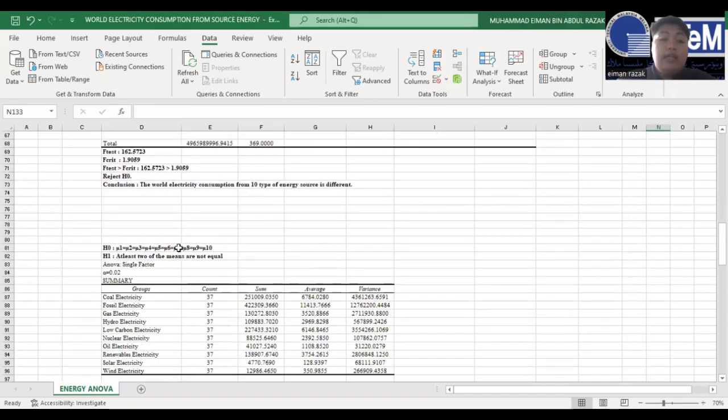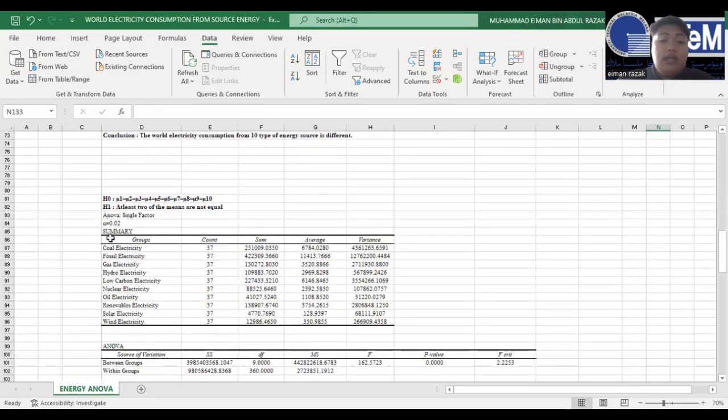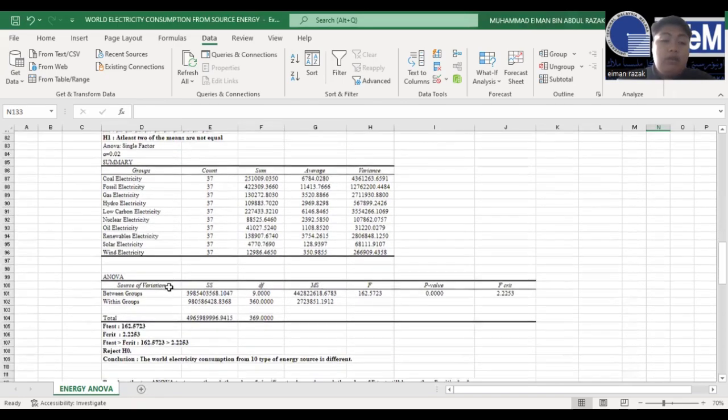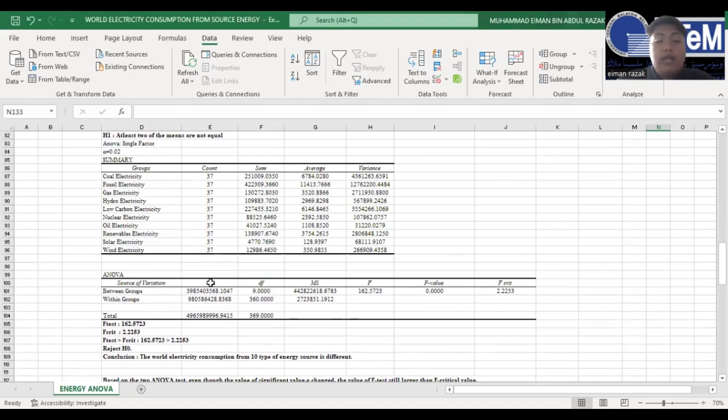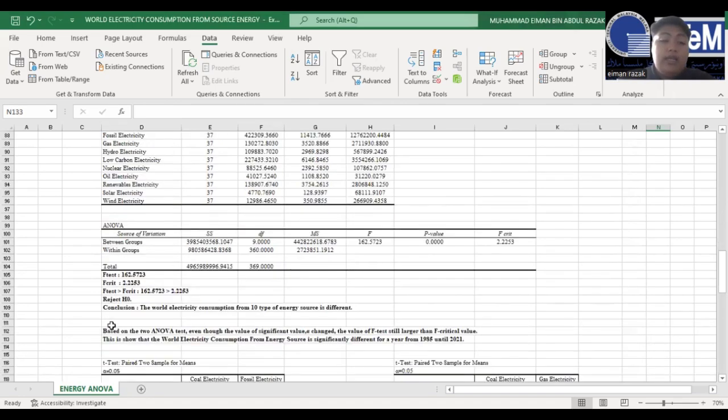After that, I ran the ANOVA test for the second time at alpha 0.02. The summary of groups, count, sum, average, and variance are all the same as before. And we get the ANOVA table. The SS, MS, and F test are also the same, but the F critical is different. So the F test I get is 162.5723, and the F critical is 2.2253. So the F test is larger than F critical and we reject. So the conclusion is the world electricity consumption from the 10 types of energy source is different.